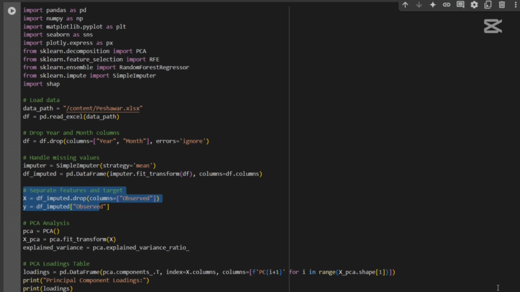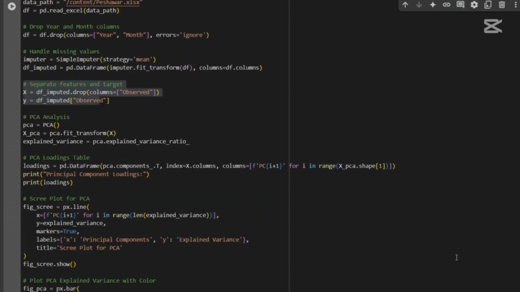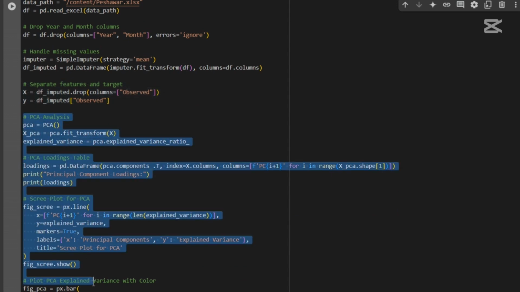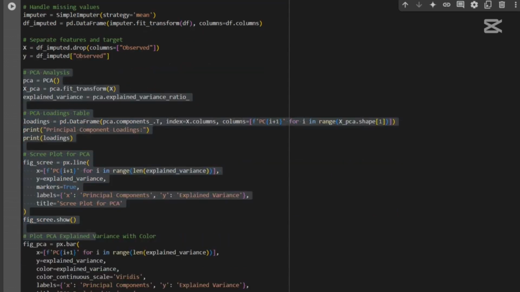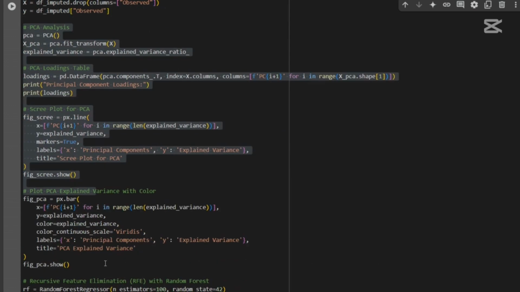In the next step, that is basically principal component analysis, which is a dimension reduction technique. This piece of code is used for the principal component analysis, from this to this. This technique is a dimension reduction method that helps us to identify dominant climate patterns in the dataset. By transforming the data into principal components, we can better understand the underlying variability in climate models.